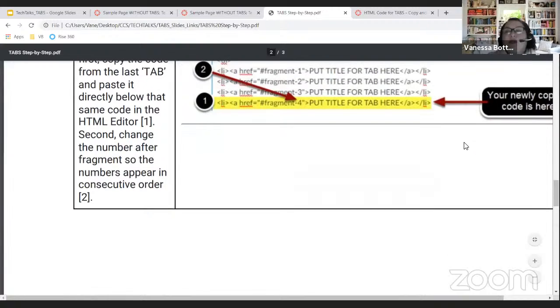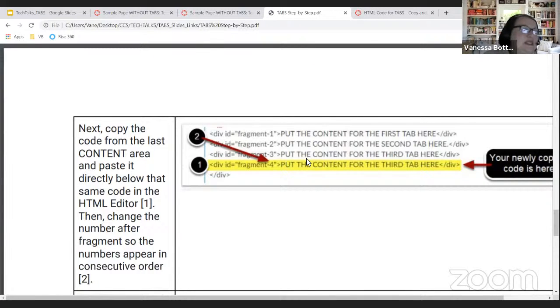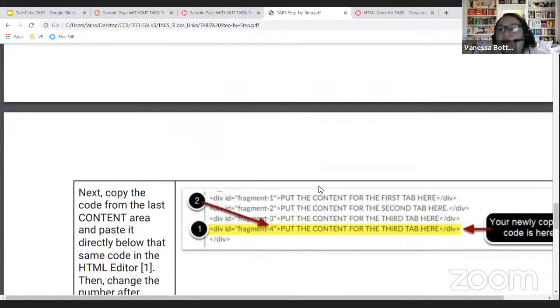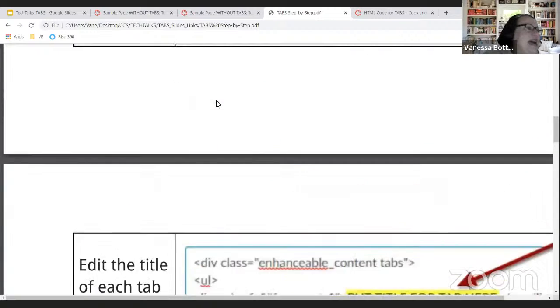And then you will do the same thing for the content. You're going to copy one of these, paste it here, and make sure to change that number. 1, 2, 3, 4 tabs, and as many tabs as you need. Obviously, for space purposes, you probably don't want to go beyond 4 or maybe 5 tabs. Then, most important of all, you must click save, or you will not have saved and you will have lost all that hard work that you did in creating the tabs.